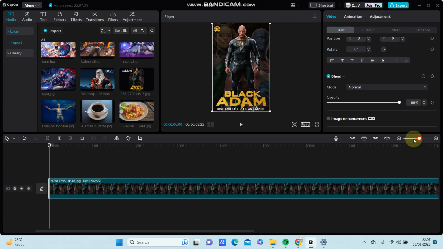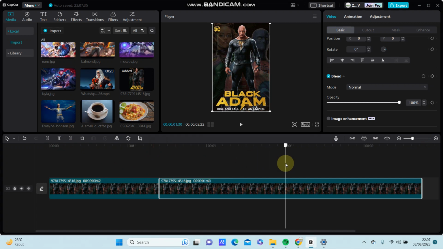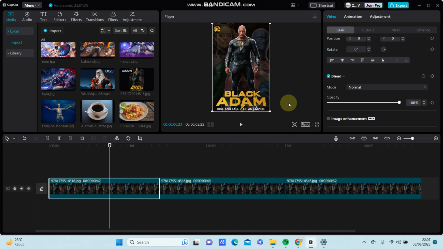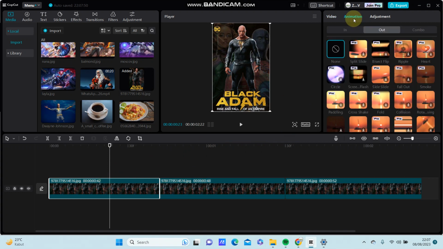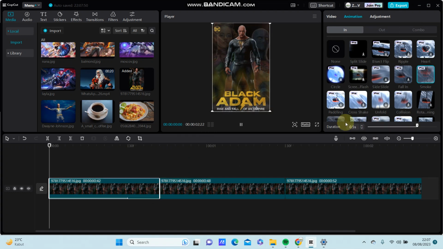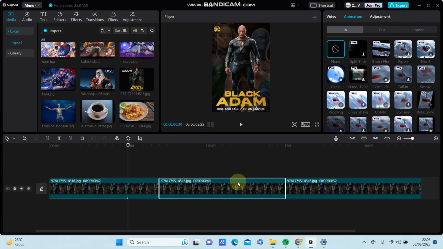And to split, for instance, I'm going to split it into 3 parts, and select the first clip and select animation, and you can select in, out, or combo animation as you like. You can adjust the duration and select the second one.